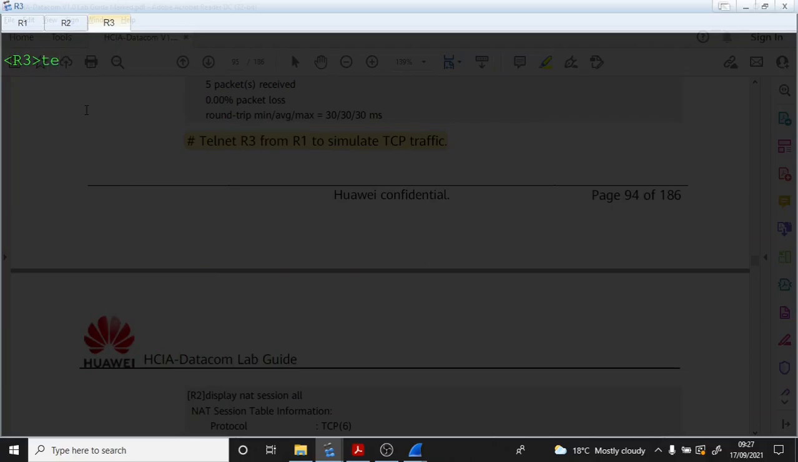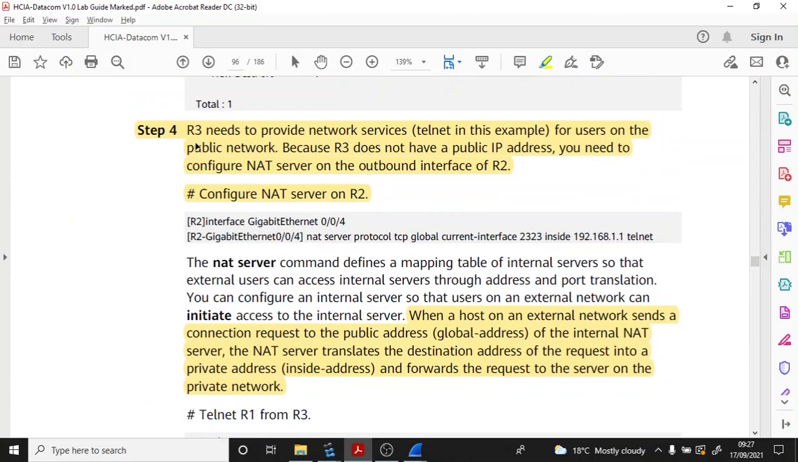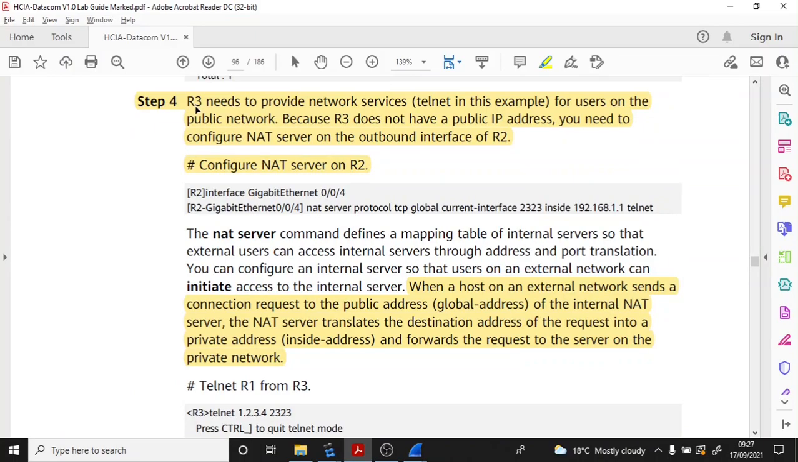So let's go to step number 4. In step number 4, they confused a little bit. This is supposed to be R1. So R1 needs to provide network services, telnet in this example, for users on the public network. Because R1 does not have a public IP address, you need to configure NAT server on the outbound interface of R2. So that is what we want to do.